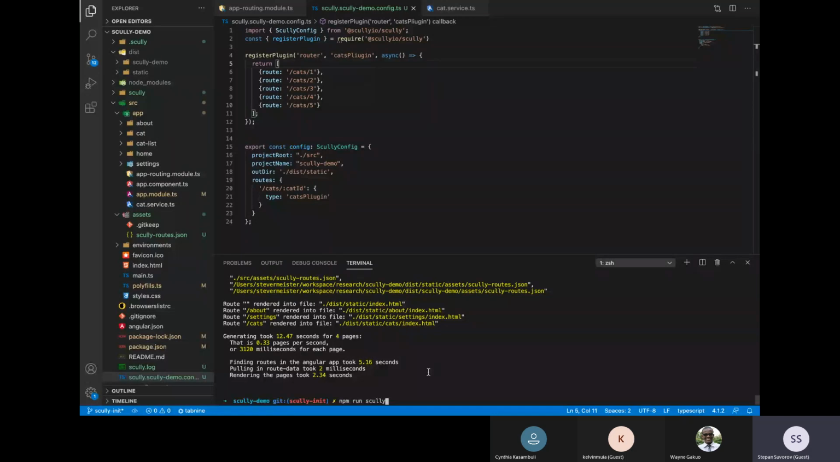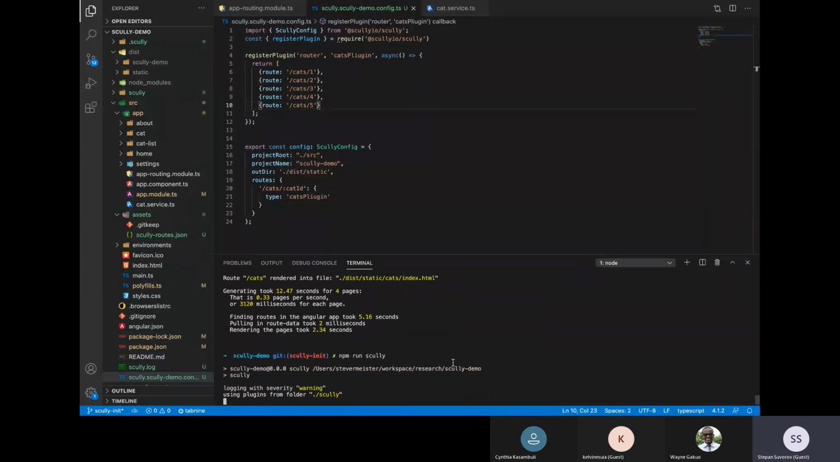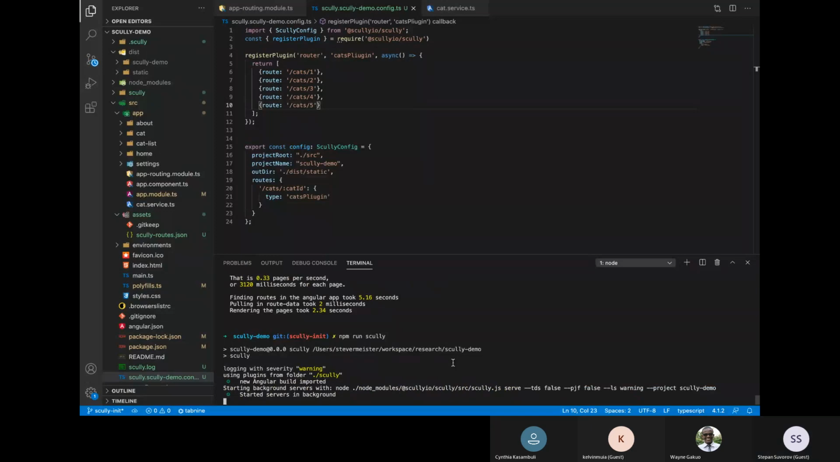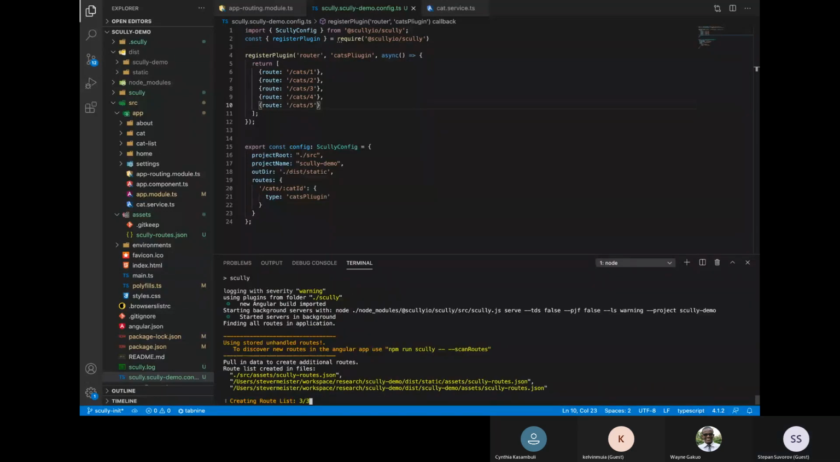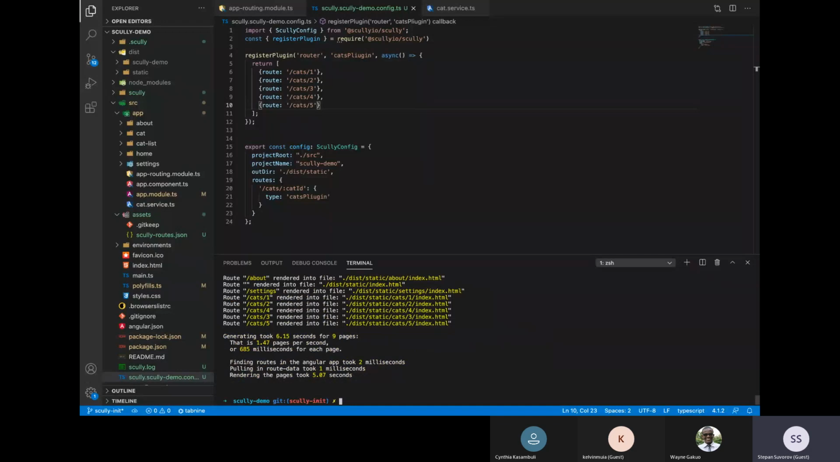So we don't need to rebuild our application. We just changed the Scully config. So we rebuild Scully. And voila, as you see, now we have those routes that we were missing. Now all the index files were generated.